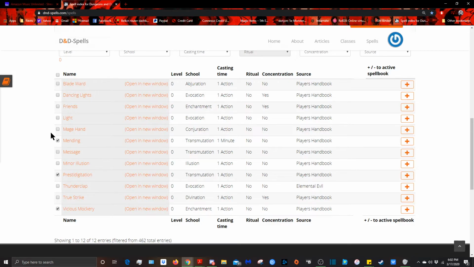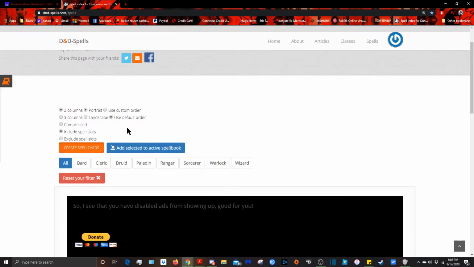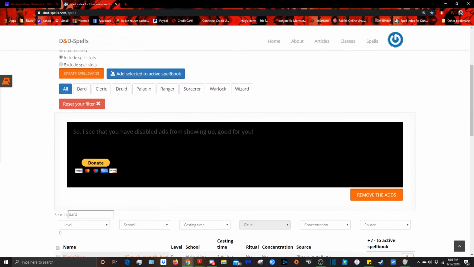Alright, now once I have these three selected, or if you select however many you want, come over here all the way to the top and it says add selected to active spellbook. Now, since you have multiple spellbooks, you actually have to activate one in order to add spells to it.